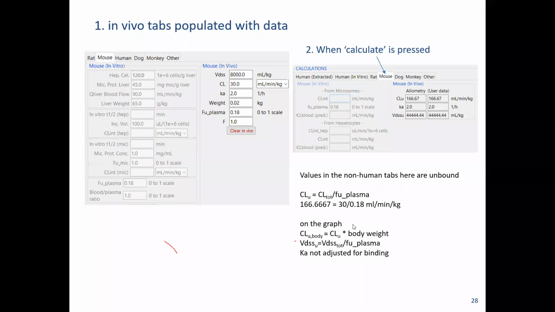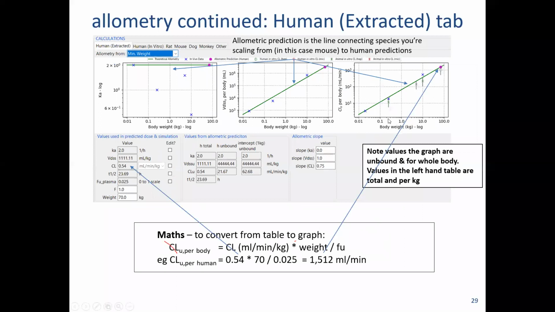There's some text here just explaining how the values relate to each other, the unbound relating to the total and the free fraction, and how the values on the graph relate to these different values. The graphs give you an idea about how the different species relate to one another. And here's some more maths indicating the clearance unbound per body and, as an example, how that relates to the clearance in mils per min per kg.